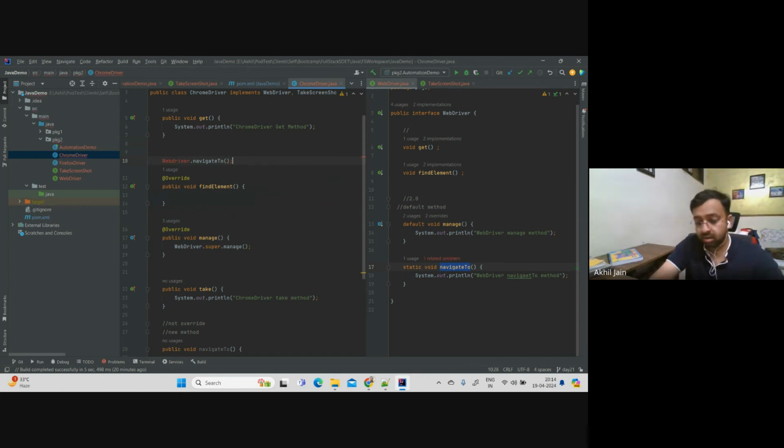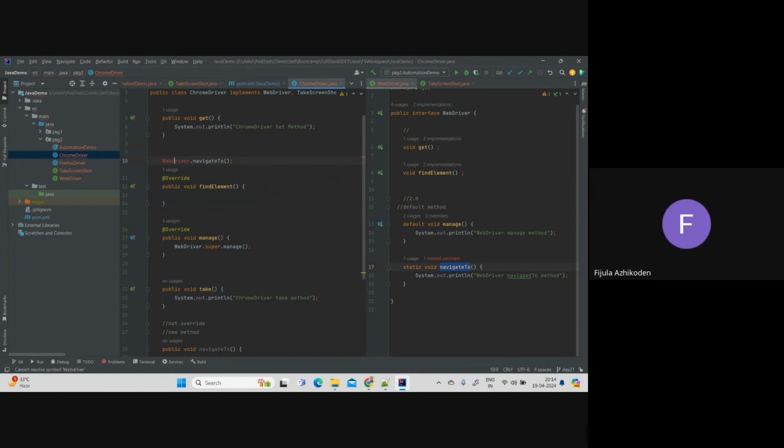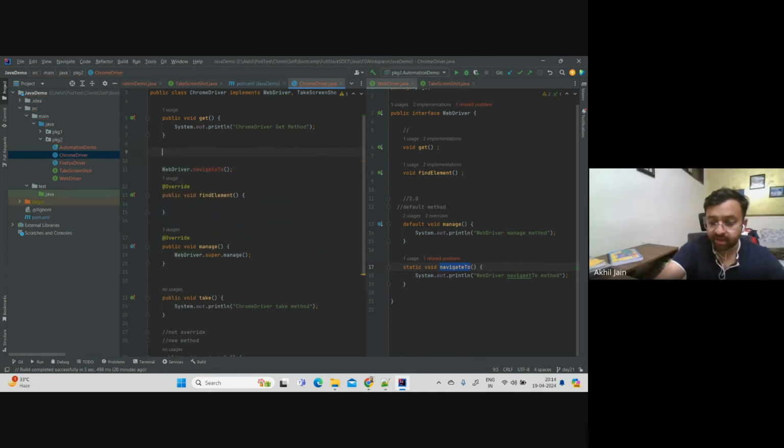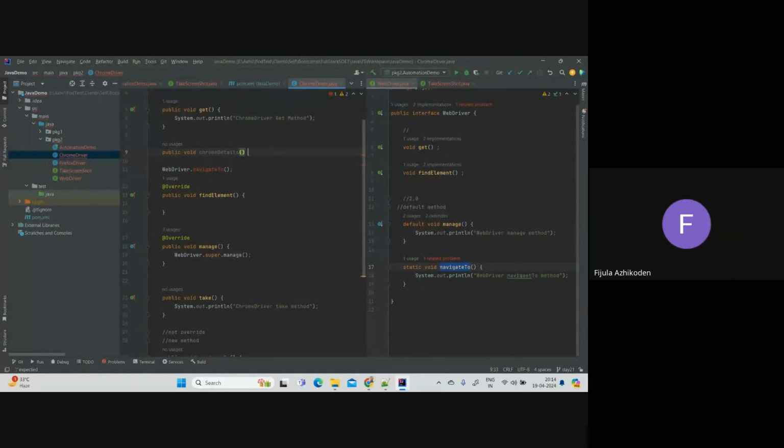Yeah. So you will have to create a method here, inside a method, the same line. Can we use it somewhere? Let me create a method, a method which is for Chrome driver only. So let me write public void Chrome details, let's say, right? So this is what I did.